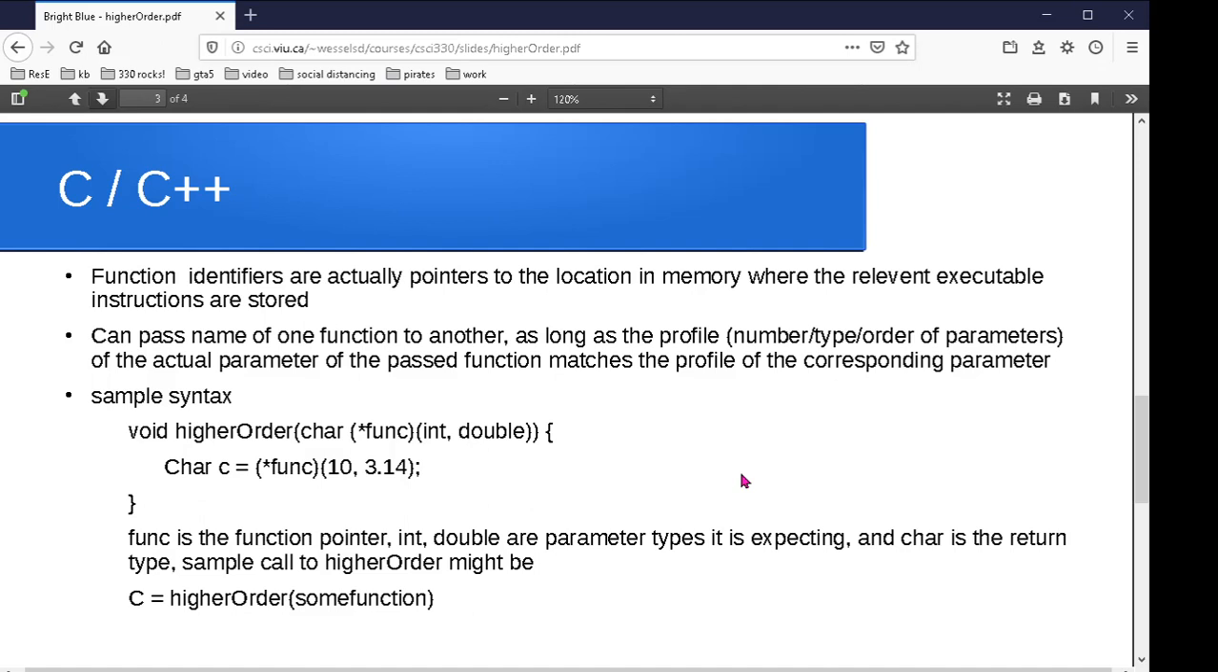But that means that we need to have some kind of syntax for specifying a pointer to a function as a data type. And of course, that's where life gets a little bit interesting. So we'll take a quick look at that.